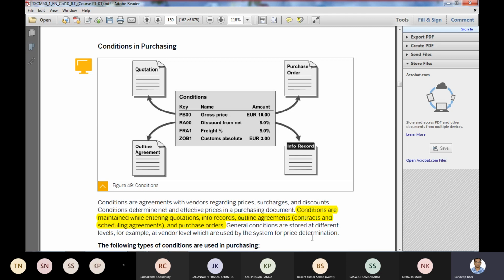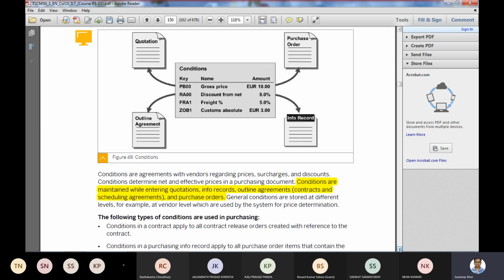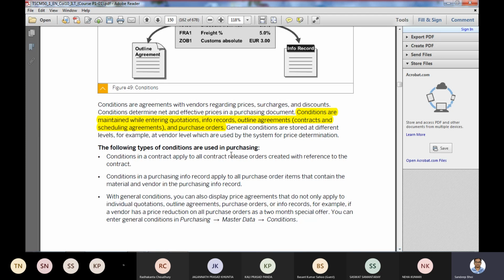General conditions are stored at a different level, for example at vendor level, which are used by the system for price determination. Mostly the following types of conditions are used in purchasing. Conditions in a contract apply to all contract release orders created with reference to the contract. Conditions in the purchasing info record are applied to all purchase order items that contain the material and vendor in the purchasing info record. With general conditions you can also display price agreements, and they do not only apply to an individual quotation, outline agreement, purchase order or info record.